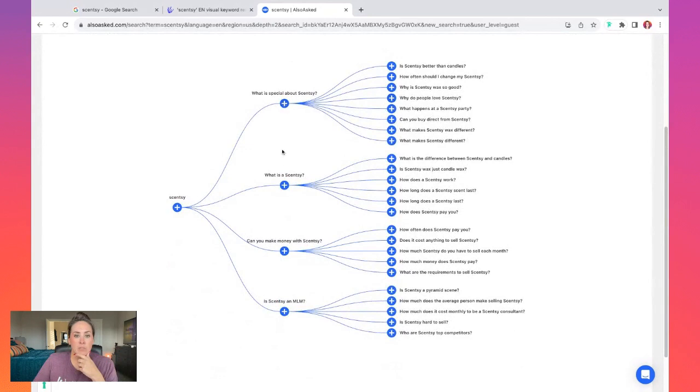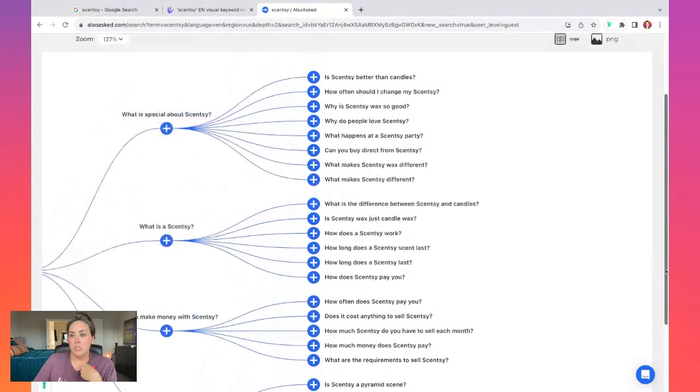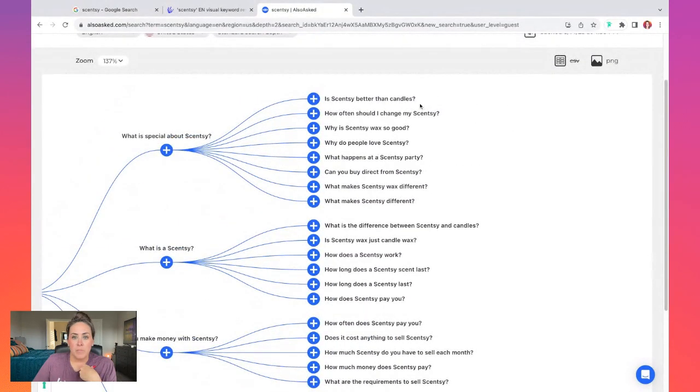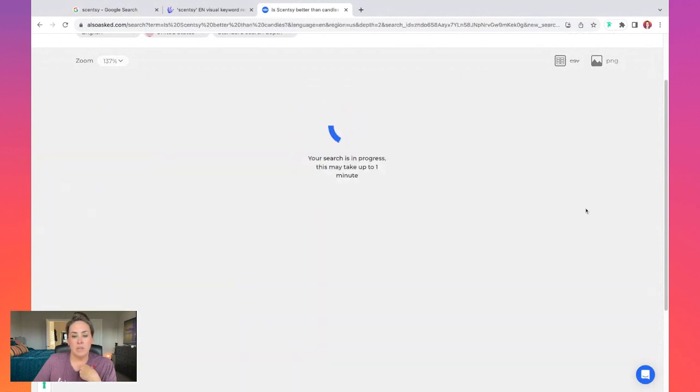So we have these different ones. What is so special about Scentsy? What is Scentsy? Can you make money? Is it MLM? So these two down here are more consultant based, or people who are wanting to become a consultant. These two up here are more customer focused. So we can see over here, see if I can zoom in. We'll do what's so special about Scentsy. Is Scentsy candle better than candle? So if we hit that plus sign, it's going to bring us to even more questions.